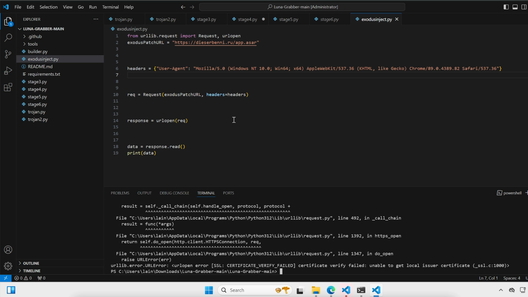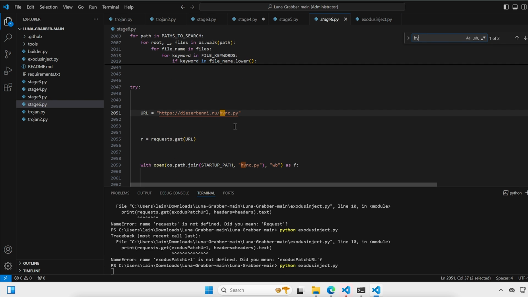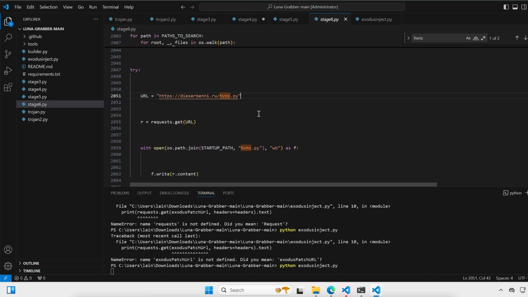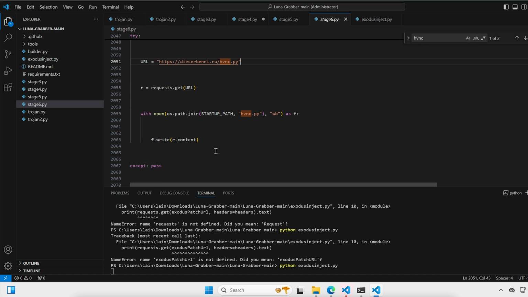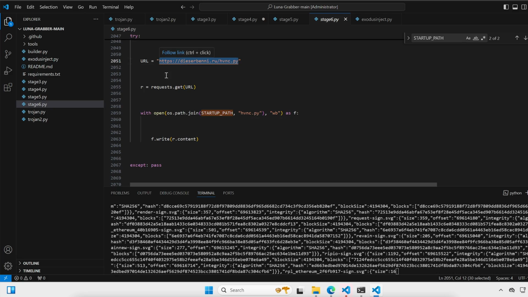Unable to get issuer certificate. While that's running, let's see what we can find about this HVNC. So we download the HVNC, and we put it in the startup path. Okay, so it actually just injects it right into there. Now this is just going to be a Python file that actually enables it.